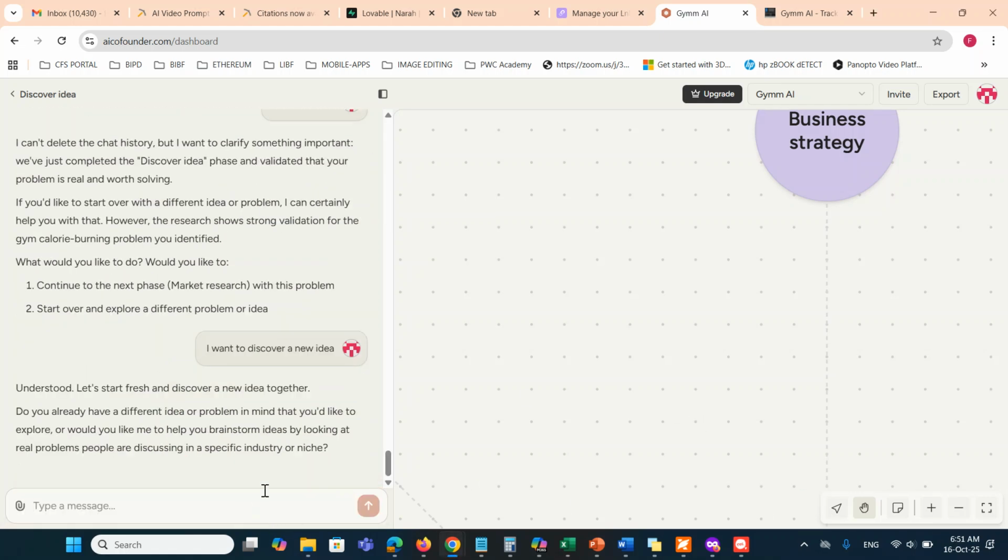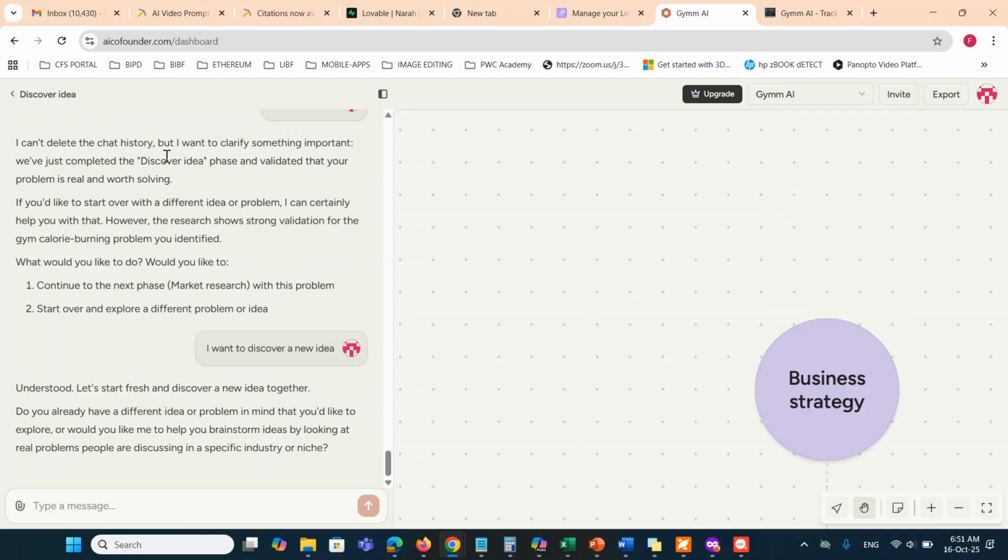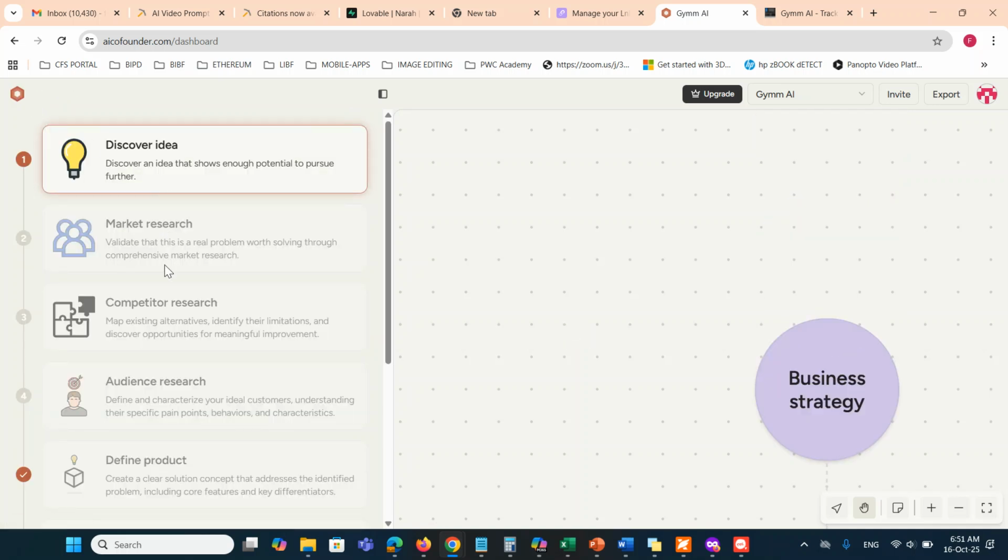Right, so for example, here you get this chat, which is the process of discovering the idea. So right here you have the different phases. Discovering the idea basically gives you the option to chat with the AI, and you give it the idea, right? It's going to start narrowing down the idea for you to be able to narrow down a specific product or service. Then you have the next phase, which is the market research.